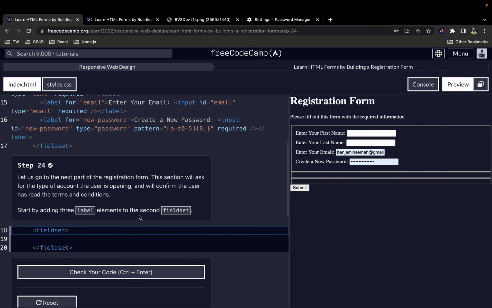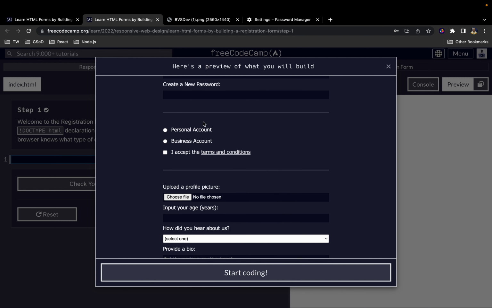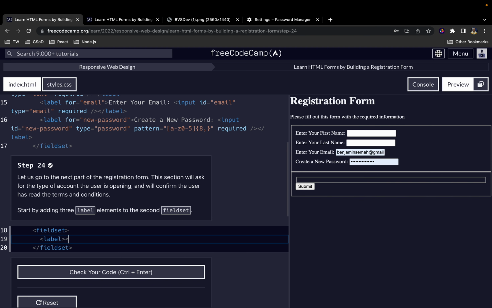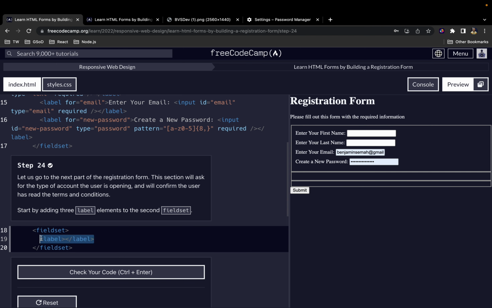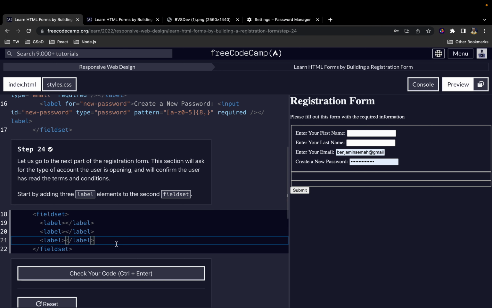All right, let's go to the next part of the registration form, which is this one right here. This section will ask the type of account the user is opening, and will confirm if the user has read the terms and conditions. So we'll start by adding 3 label elements, and we'll do that like so. Label, and I'll just copy and paste.